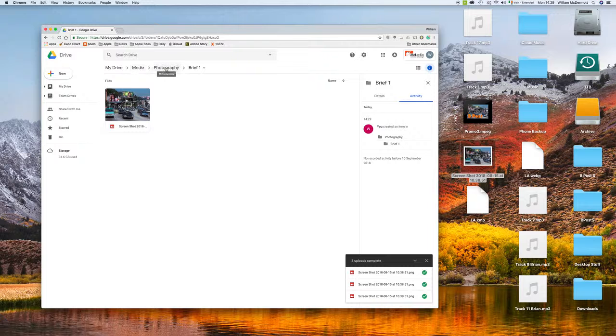You can see up here My Drive, media. Inside media there's a folder called photography. Inside photography there's a folder called brief 1, and inside brief 1 is this file. So it's folders within folders.